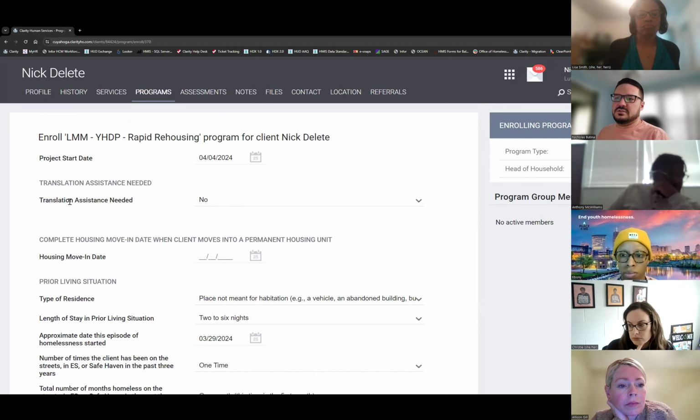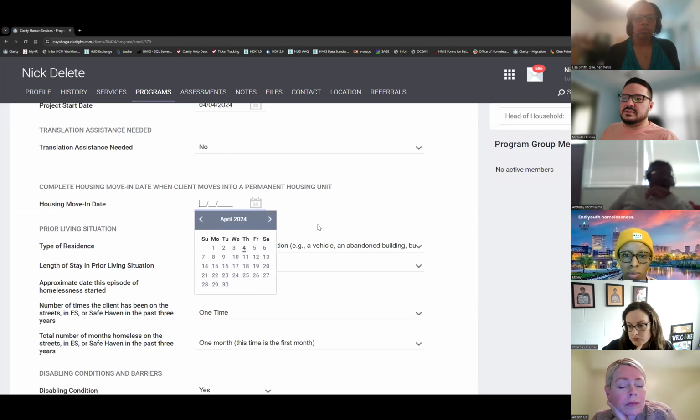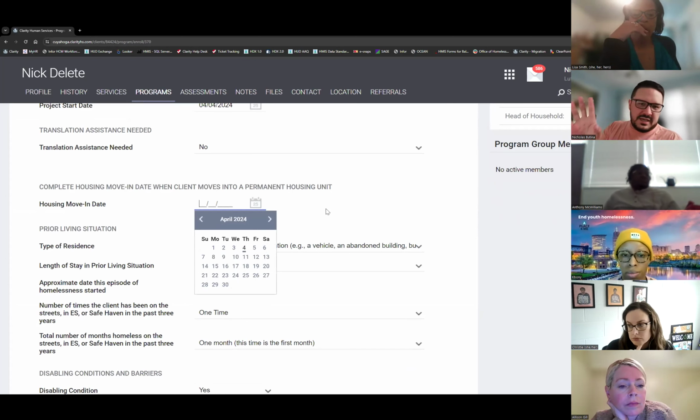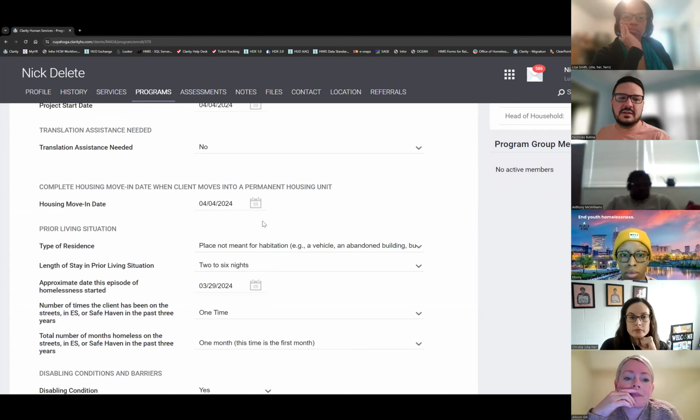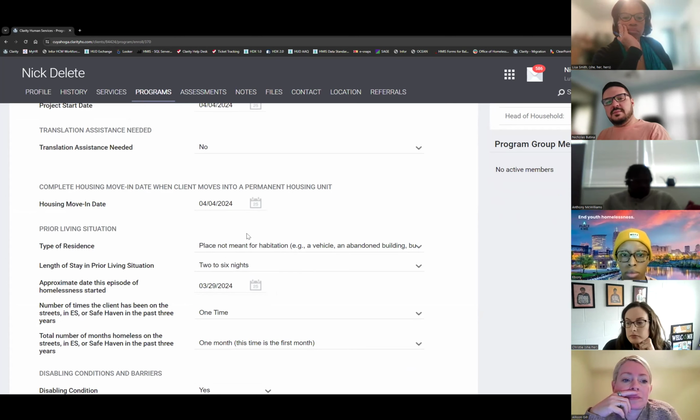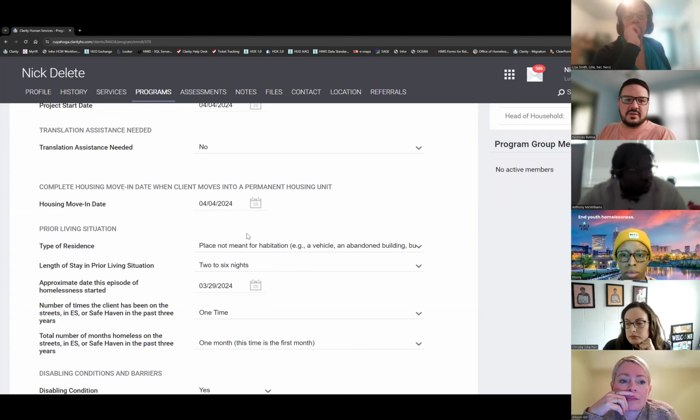Do they need translation assistance? No. Housing move-in date. So this is that one data element that only applies to rapid rehousing. This is when they physically take possession of the unit and they're there, right? So let's say that they actually have their unit right away. So we're going to put that housing move-in date in. Again, if they don't, it's okay. You can enroll them and then come back to this screen and enter it in when it's time.